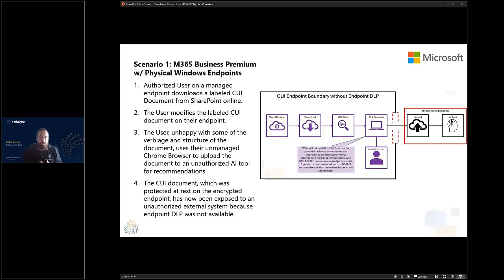So to try to illustrate that, here's a quick diagram. If we have an authorized user, they're on a managed endpoint, they download a CUI document from SharePoint, they're modifying that document, they're unhappy with it, whether it's verbiage or structure or whatever, and they decide, you know what, AI does it better. So they're going to go and open up an unmanaged Chrome browser because they like Chrome, and they're going to upload it to some unauthorized AI tool that maybe wasn't built in the United States. If you've read the news, that's pretty frequent right now.